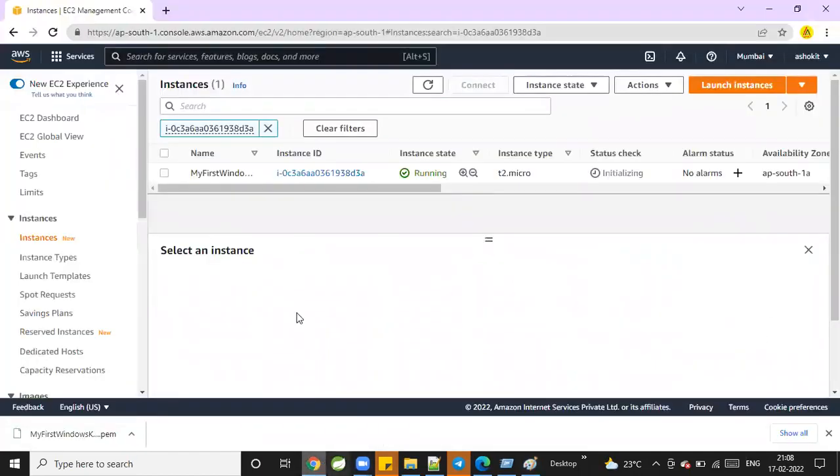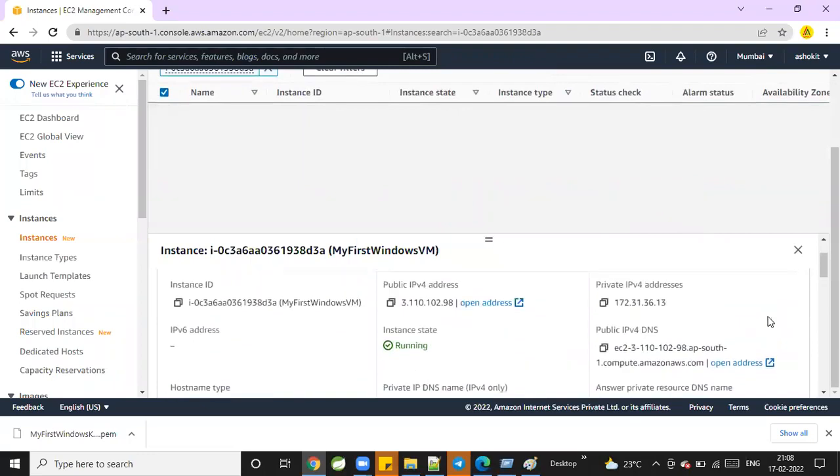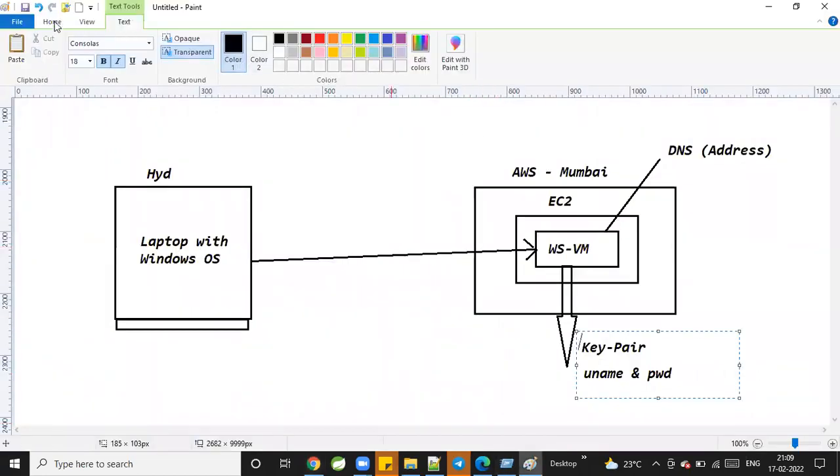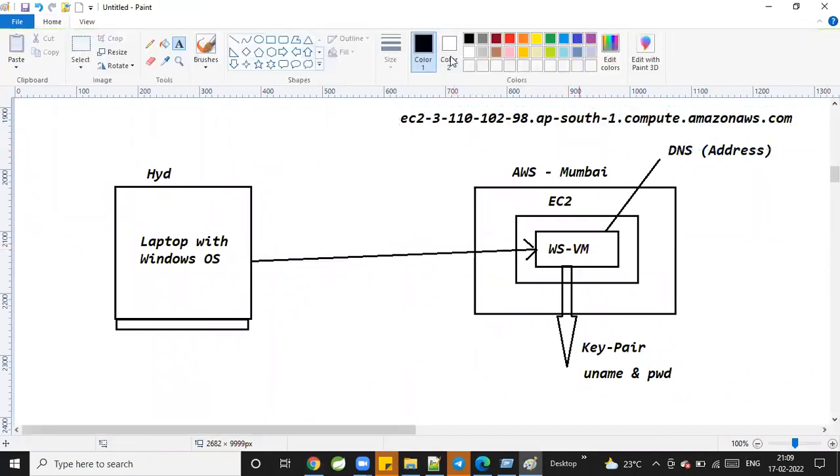Okay. Now go to this Windows machine, select this machine. When you select this machine, is it giving the DNS for you? Public DNS? Copy this. Public IPv4 DNS copied. So this is the address of the computer. If you want to connect to this EC2 machine, you need to use this DNS address. This is the IP or DNS, the address of the computer.